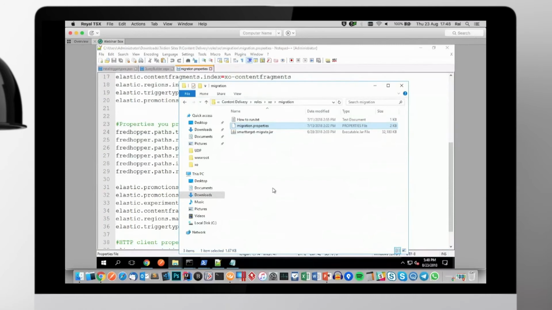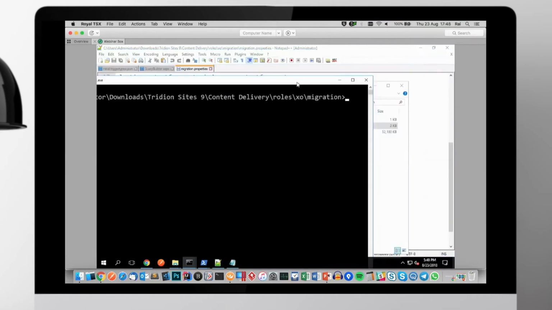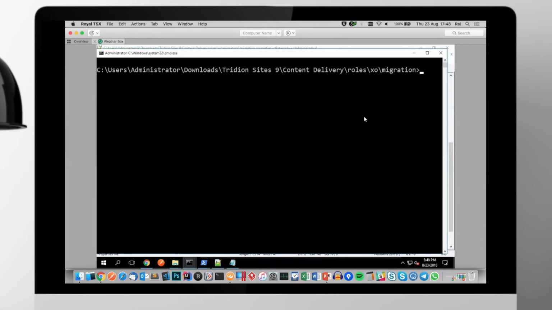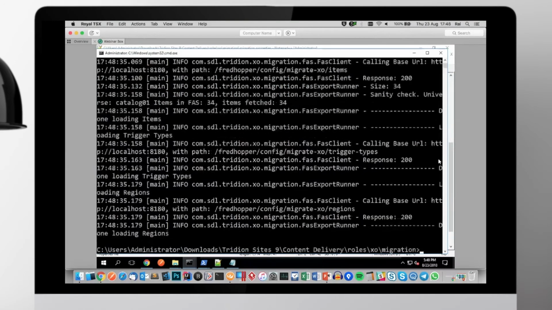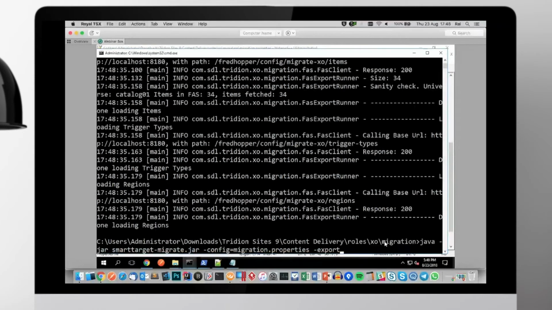And then it's a simple case of running the migration tool. I wish I had done this. So yeah, that looks better than in PowerShell. So Java jar, run the migration tool, tell it where the config file is, and then the last parameter here is to export all of the data from Fredhopper. So it will go and load all of the things that we just saw in Fredhopper and export them to files on disk, so that now I can actually do an import into the now set up Elasticsearch.